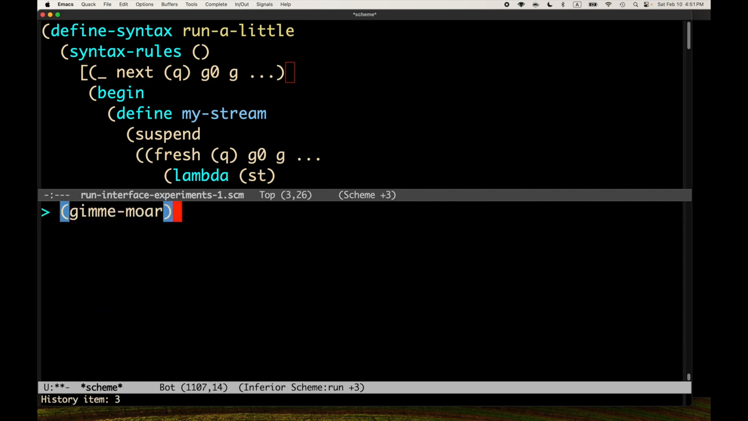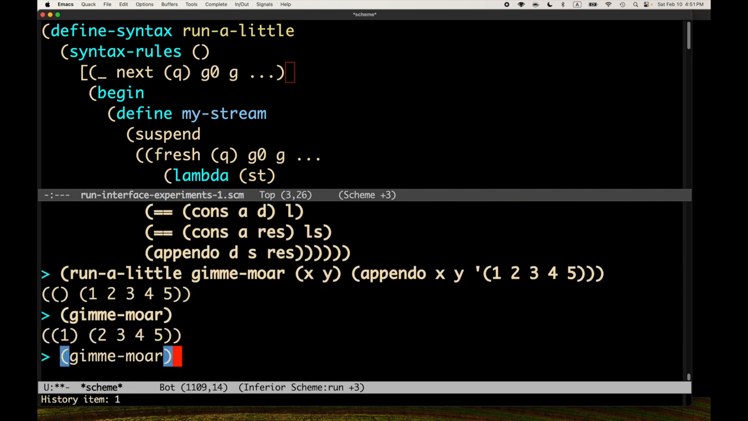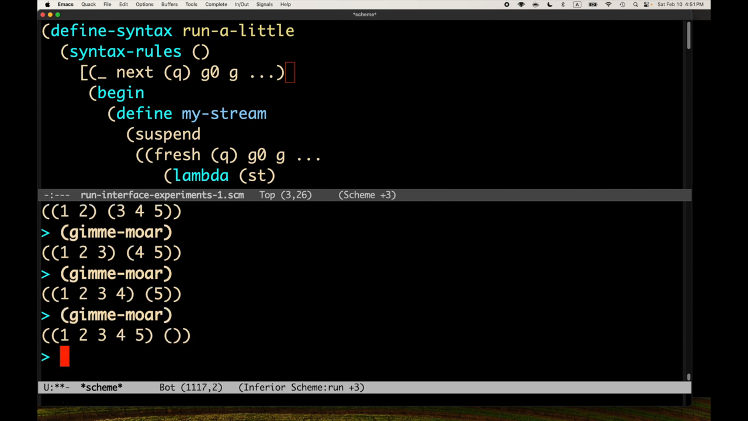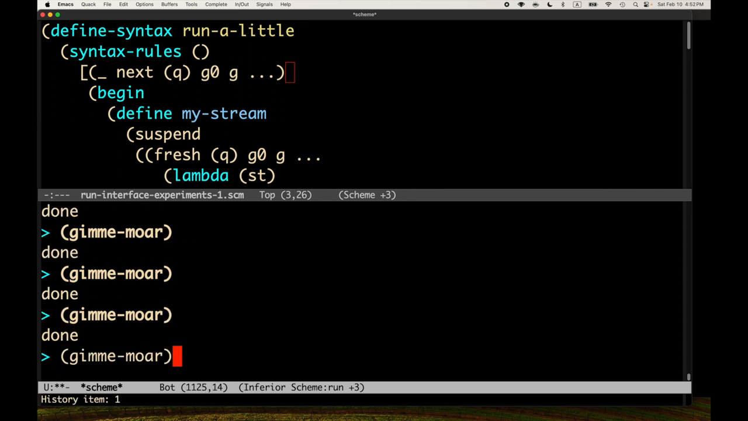So we can do gimme-more, gimme-more, gimme-more, gimme-more. Okay, what happens now? All right, now we get back the symbol done. And if I call gimme-more again, I keep getting back done. So that's the interface.